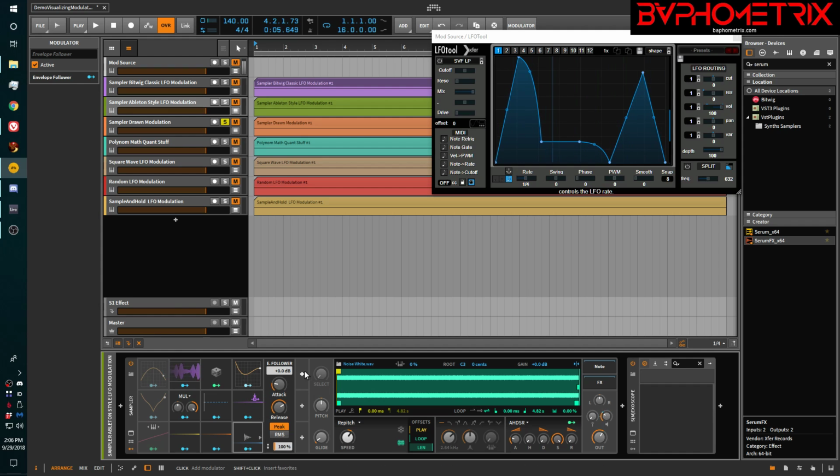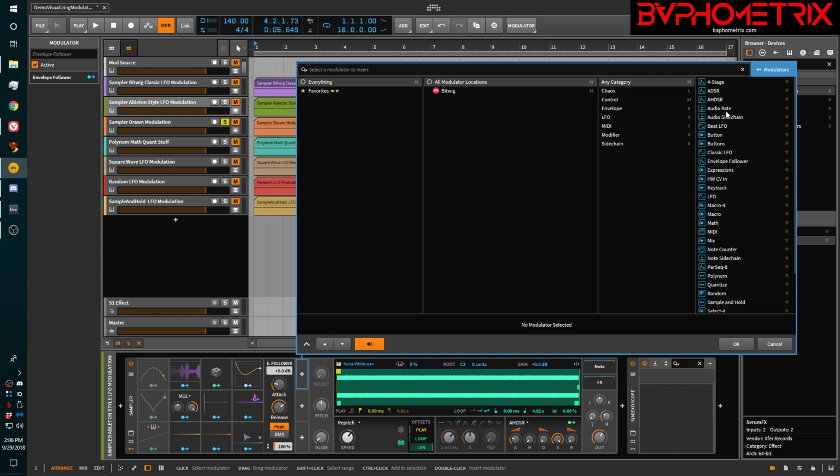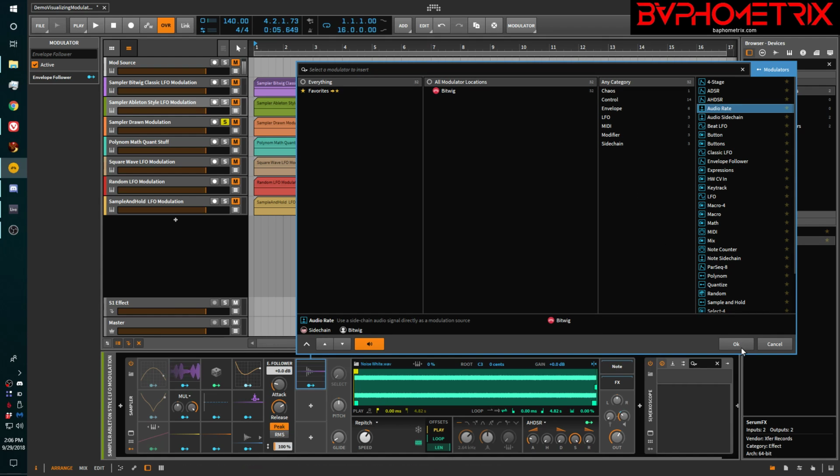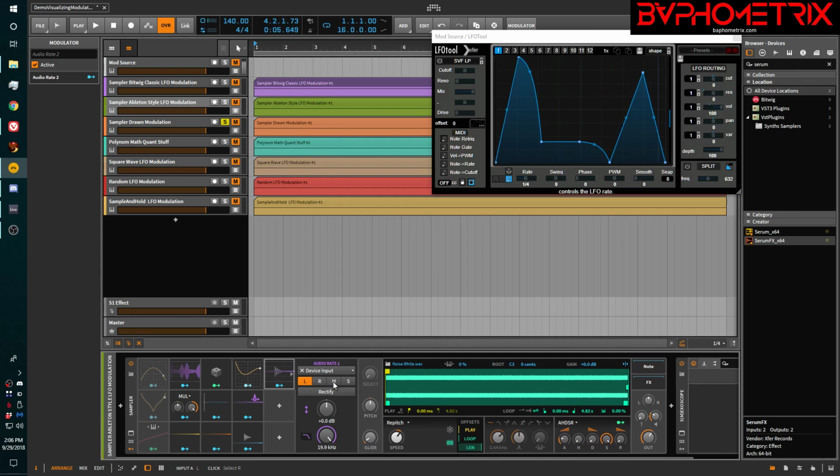But the third type of sidechain device we have in Bitwig is called audio rate. And what makes audio rate special, as I open it up here, is that you feed some device input into it, and it's completely instantaneous. It's not averaged at all. It will create an envelope that exactly follows the original signal.